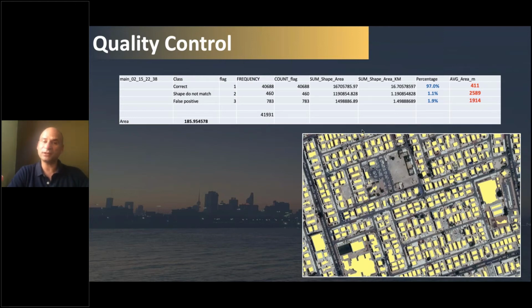So we implemented a visual quality check to go through the data and classify it: whether it is correct, or it is predicted correct but the shape is not correct, or even it is a false positive. And this is a matrix for 185 square kilometers of data that was visually checked. You can see the percentage of the correct data that was predicted, which reached 97%.